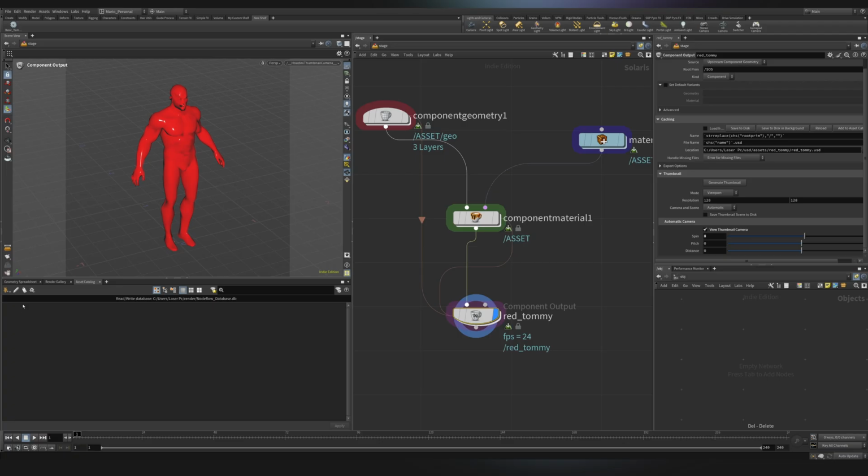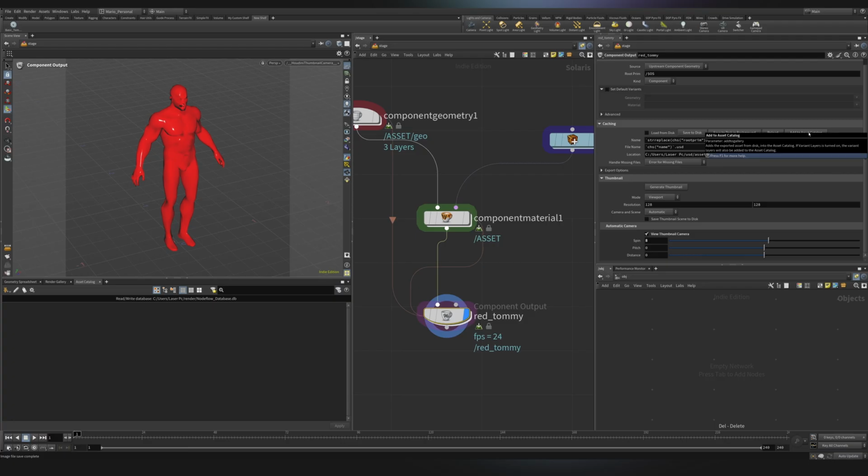I have to imagine this one as a small icon over here so I can identify my asset. I can also render an image, but that would not be necessary. Probably this is already fine for me. So I can just generate thumbnail. So once it's been generated, save to disk. Now it has been exported again with a thumbnail, and I can just click on add to asset catalog. As you can see, you will find your asset over here.